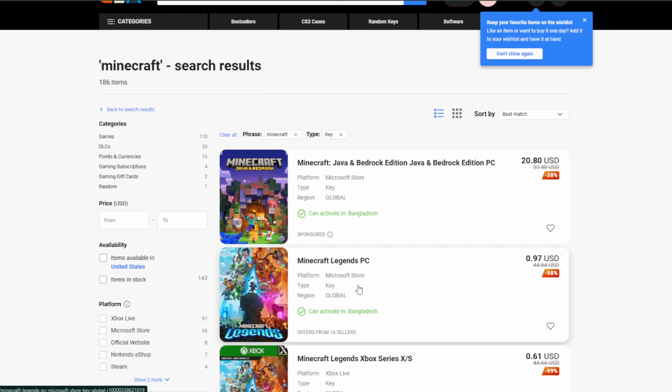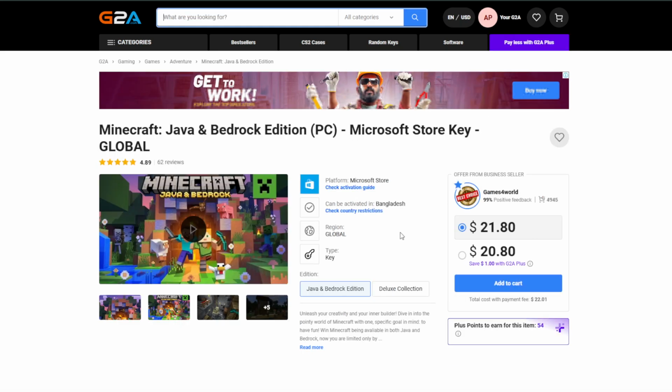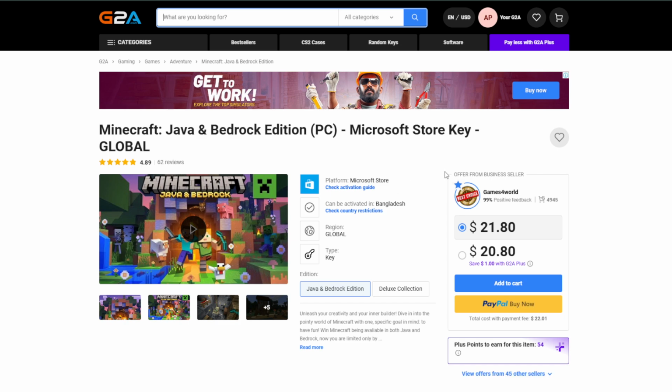So here you can see all the keys. If you want to buy it, then you can read the title from here. Here's the platform from where they are providing the key, here's the type, key or account, and here's the region, which you can see is global. So you can see it can be activated. You can also find out whether it can be activated in your location or not. You can simply find the amount here and some discount here. Simply click on it and you can browse for more interesting deals on G2A.